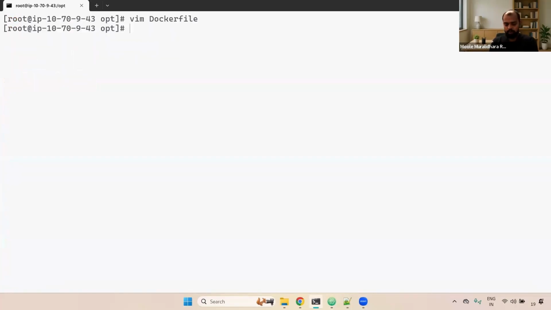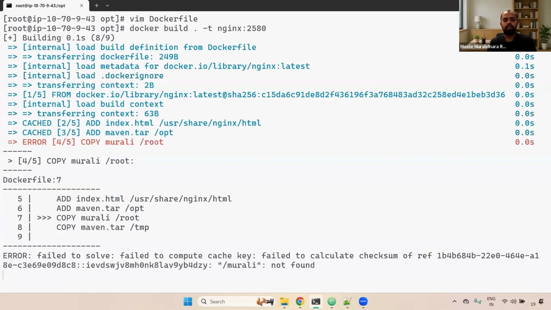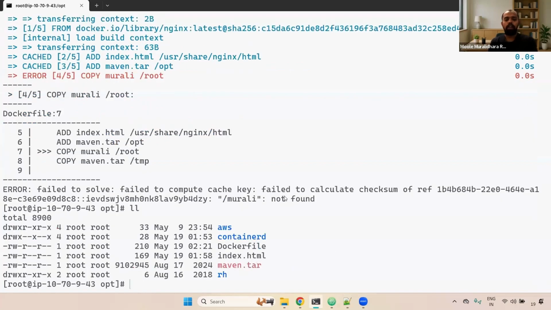Go here. Now I'm going to run this docker build command: docker build . -t nginx. If you see here, I'm trying to copy the Murali file. Now here it is throwing an error, Murali not found. The reason is that in my local we don't have a Murali file. That's why it is throwing the error.